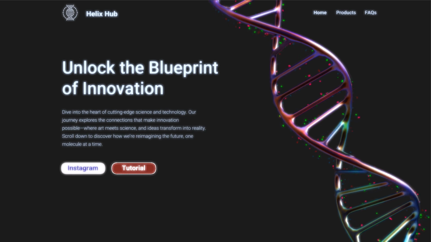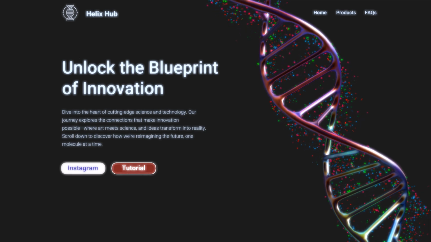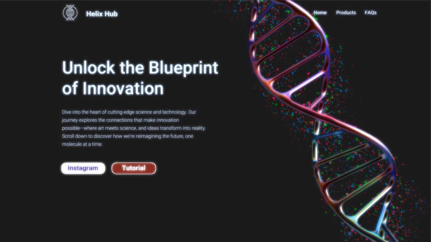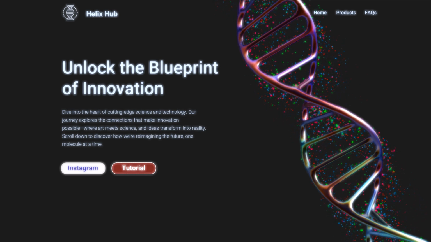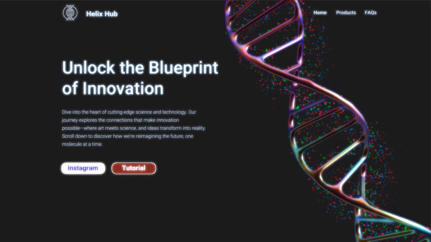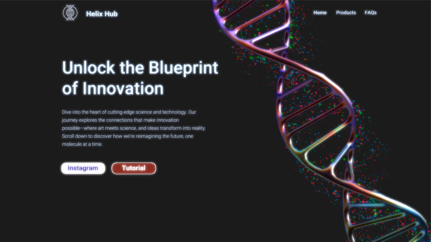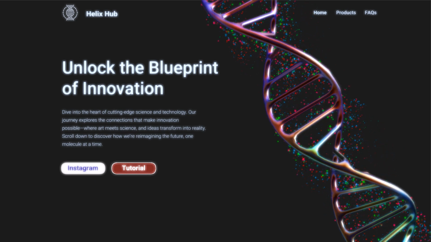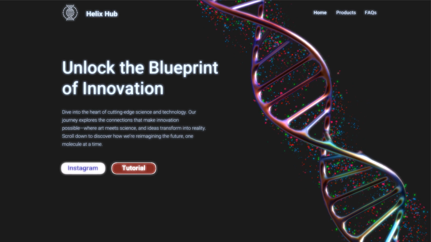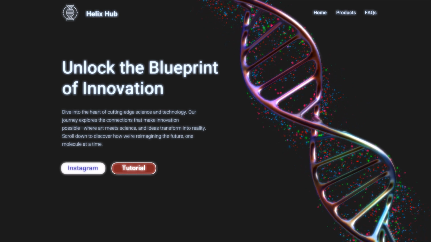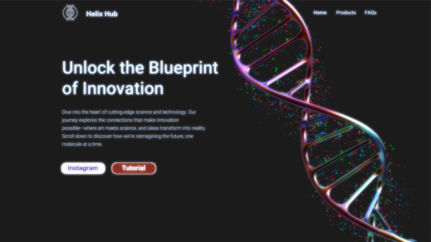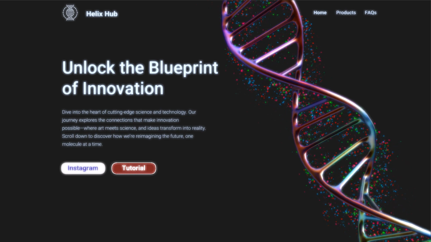Hey everyone. In this tutorial, we'll dive into designing a captivating website header in Spline, featuring a 3D DNA model with animated particle effects. This step-by-step guide covers everything from setting up the 3D model and creating unique materials to adding particles that move dynamically around the 3D model structure. If you're ready, let's jump into Spline and start creating.